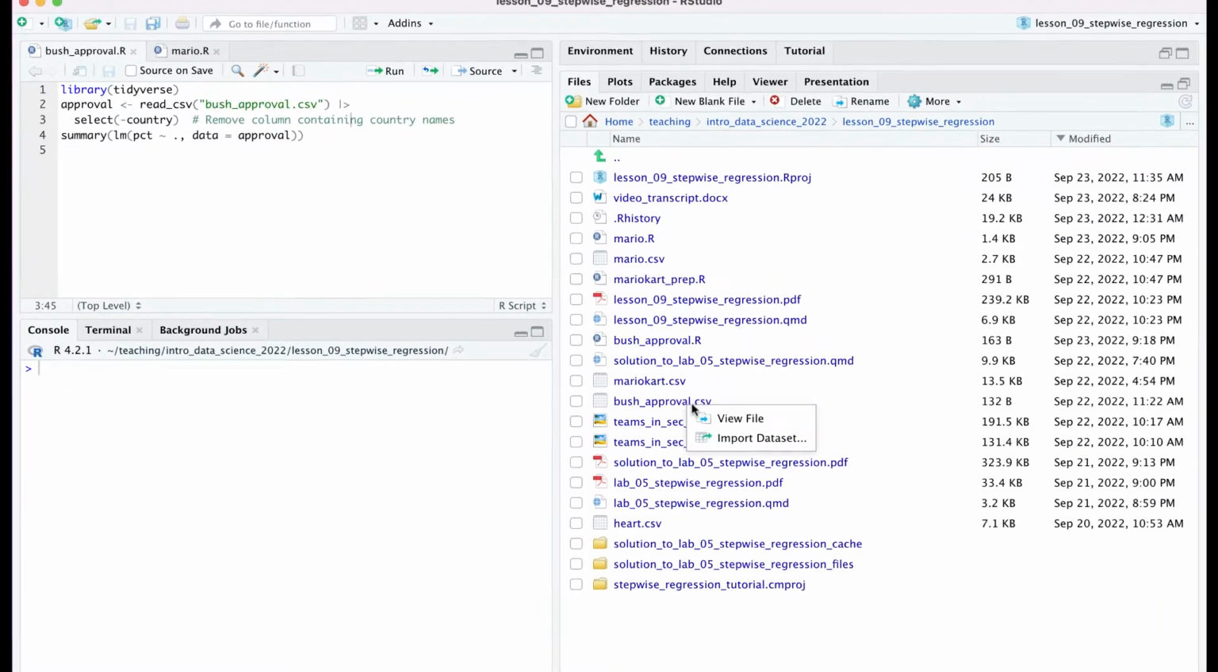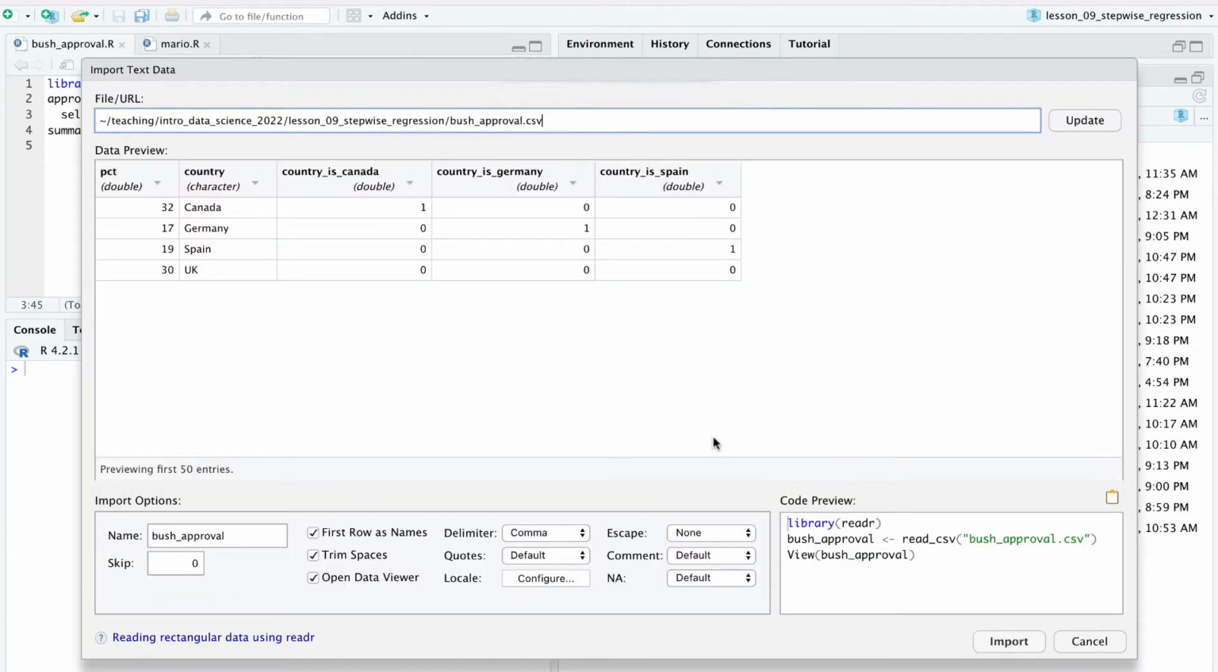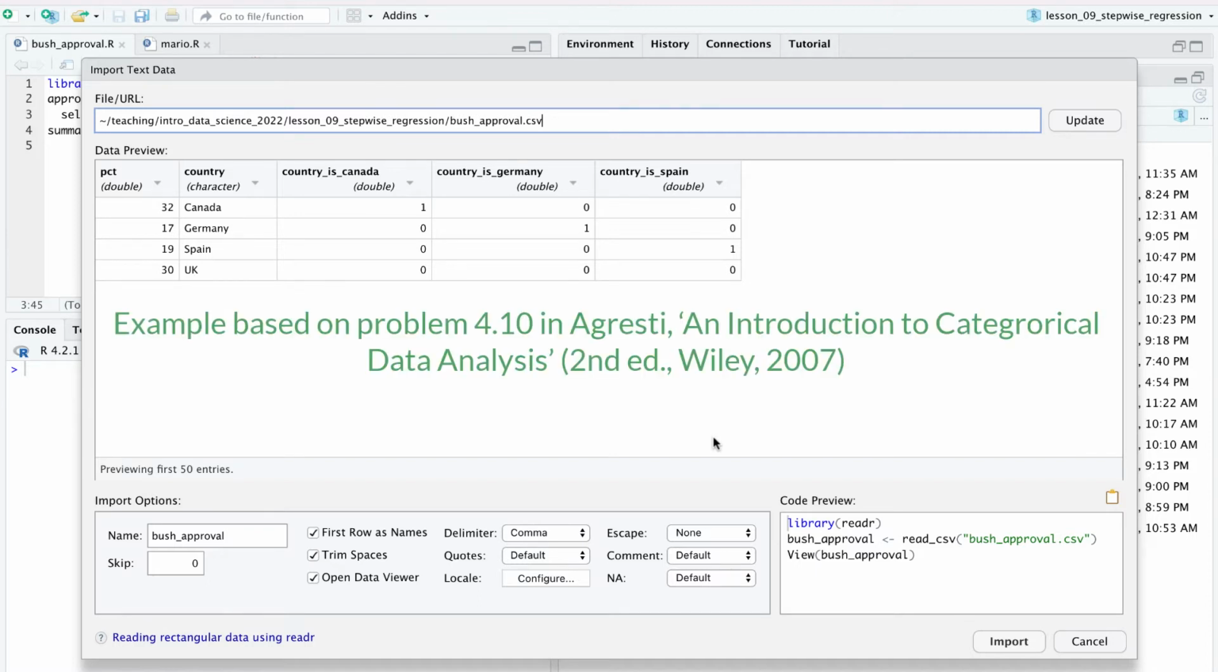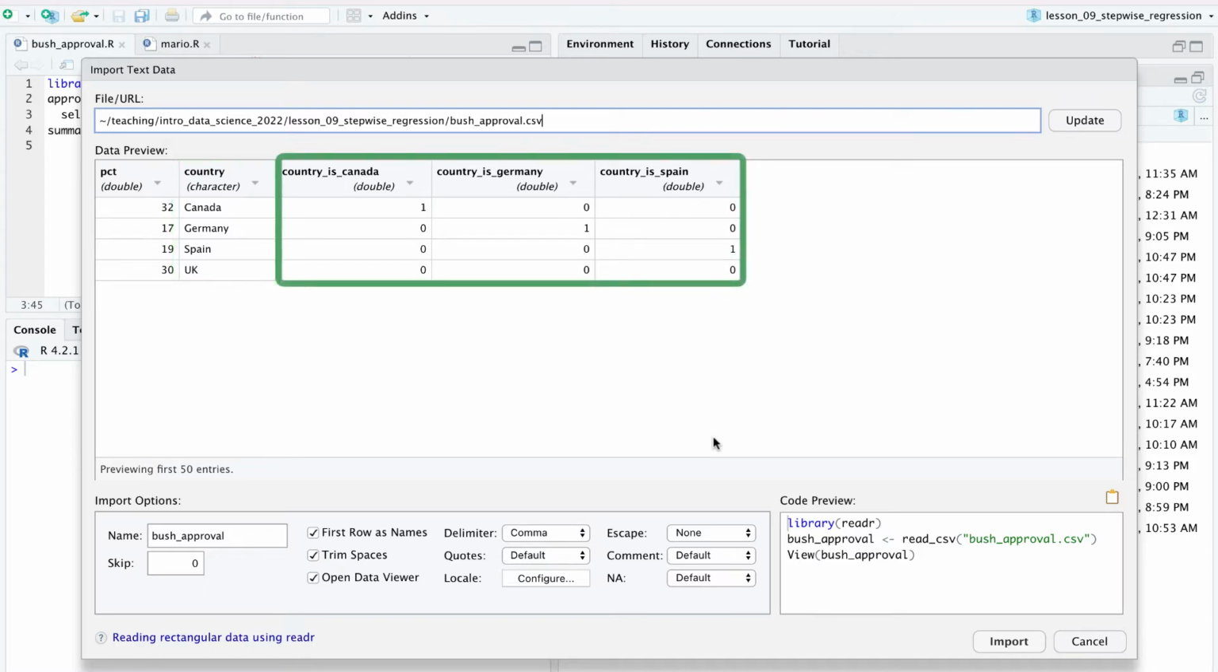For example, consider a dataset that shows the approval ratings of President George W. Bush in an international poll reported by Associated Press on the 14th of December 2004. You can download the file from the URL below this video. The first column of the spreadsheet shows the approval rating in %. The second column shows the country where the poll was conducted. There are 4 different countries, so we can encode the same information with 3 dummy variables: country is Canada, country is Germany, and country is Spain.